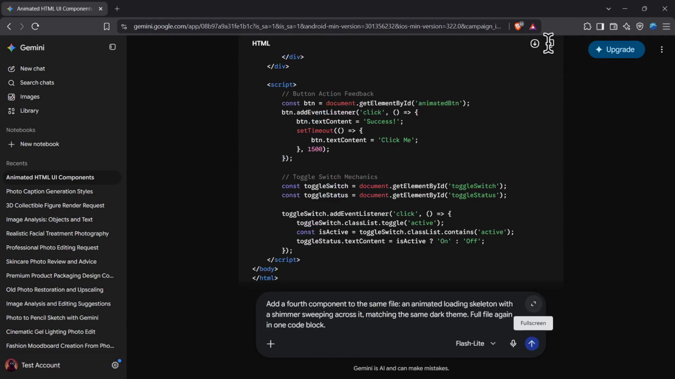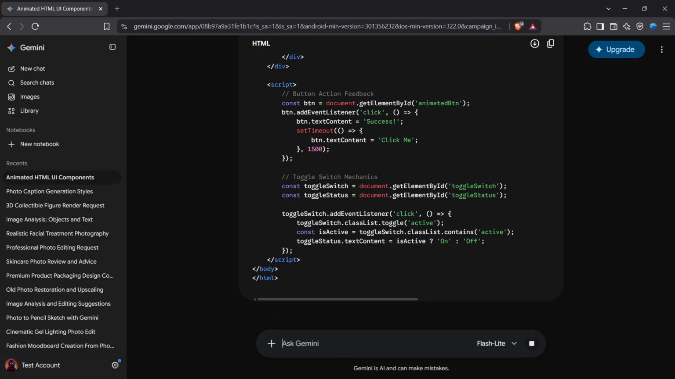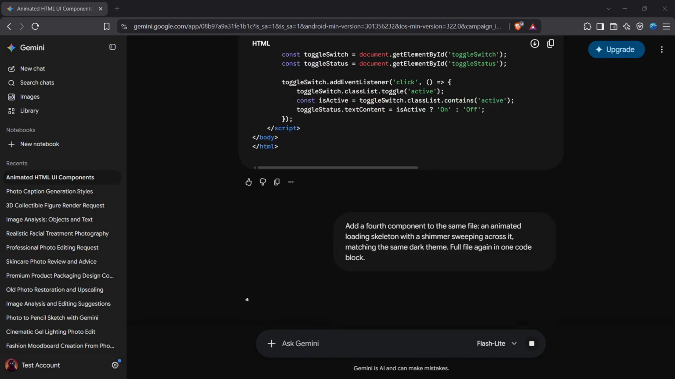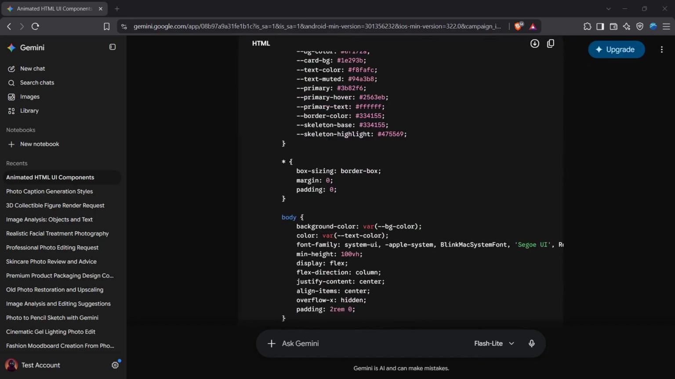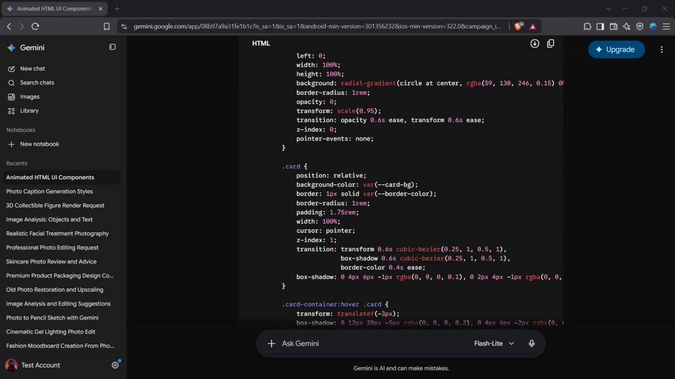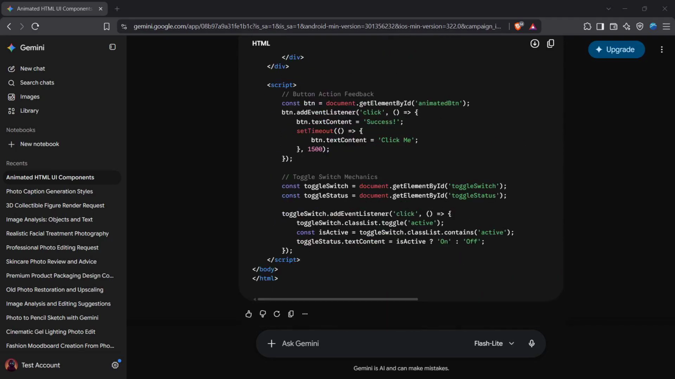Click the copy icon at the top right of the code block to grab the entire file. The code updates one final time as Gemini finishes writing out the skeleton styles and HTML structure. You'll see a copied to clipboard notification confirming the code is ready to save. From here you can paste it into a text editor, save it as an HTML file, and open it in any browser to see your animated components live.